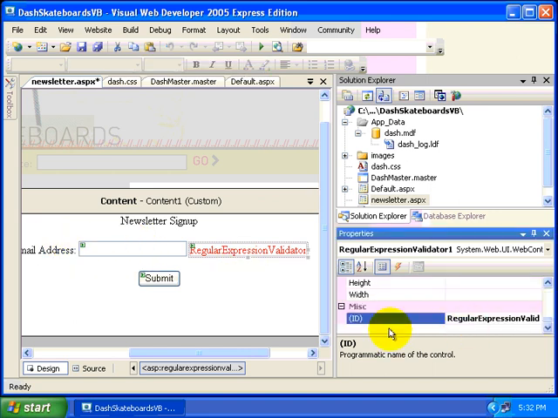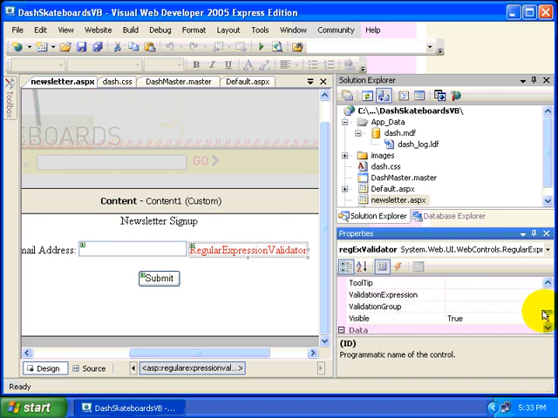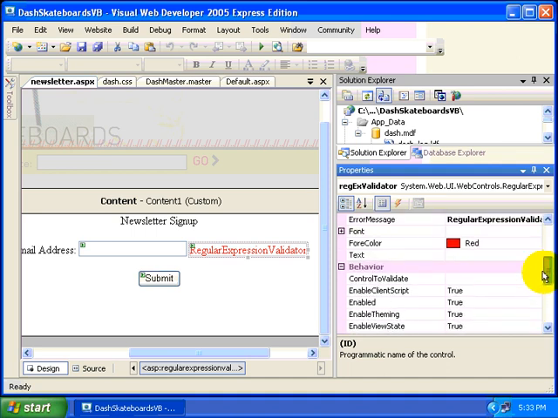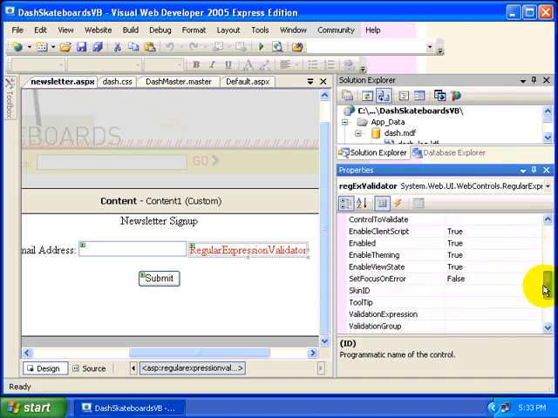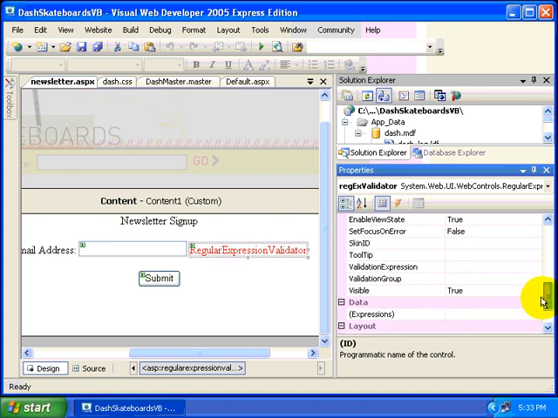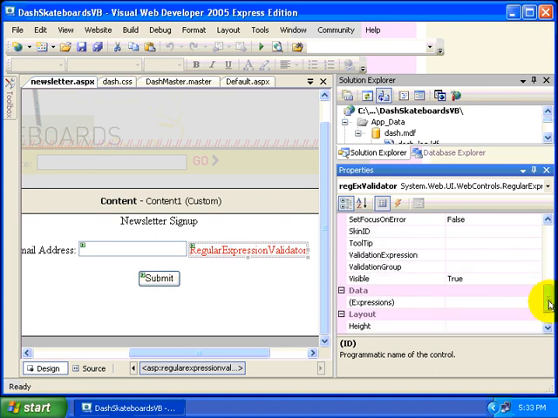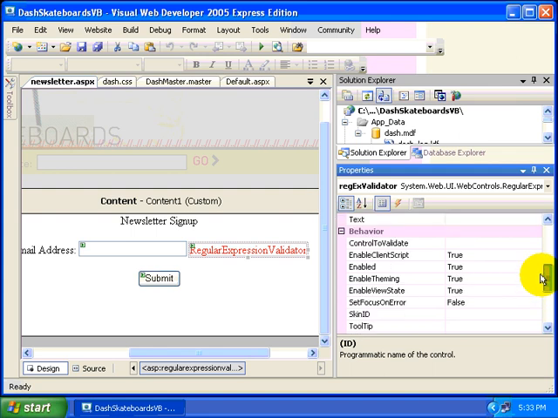First of all, I want to give it a good name. I could get pretty creative here, but I'm just going to call this regex validator. One of the neat things about the regular expression validator is that it has a regex builder, so you don't have to know regular expressions, which is great because I honestly am not that familiar with regular expressions.